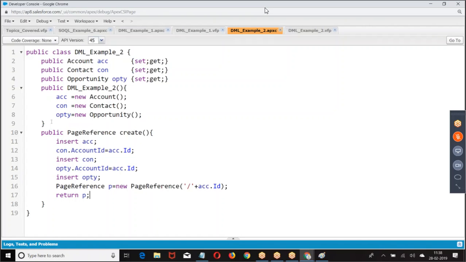For the opportunity, Opti dot account ID equal to ACC dot ID. Whatever opportunity I'm creating, for this opportunity the account ID is equal to ACC dot ID. So for this account, this is the contact. For this account, this is the opportunity. Are you getting my point? One of the fields is a lookup field. In that lookup field, whatever ID of the account we give becomes my parent.